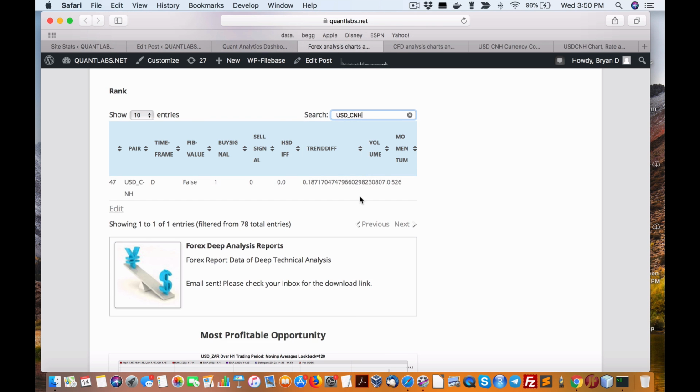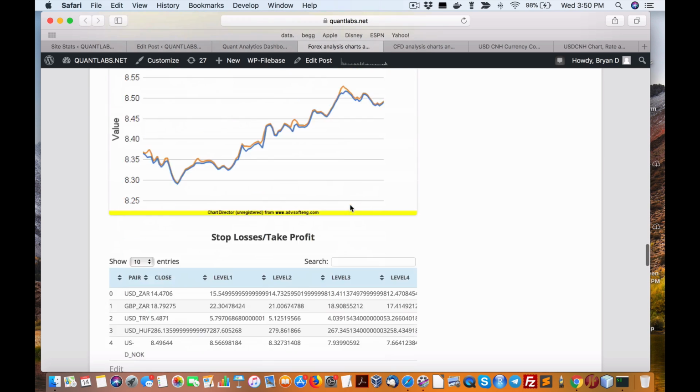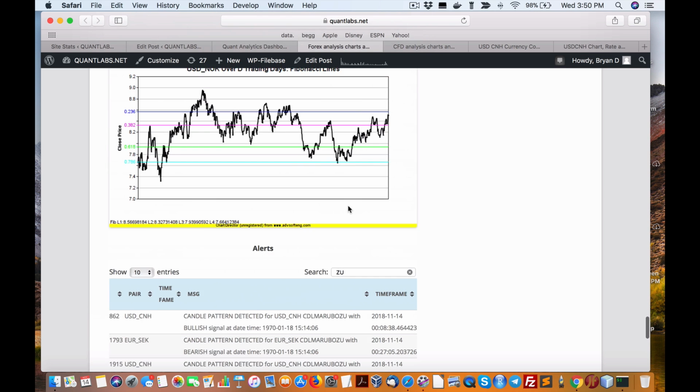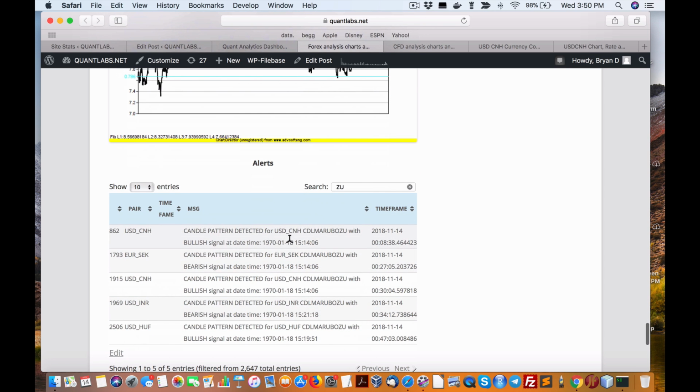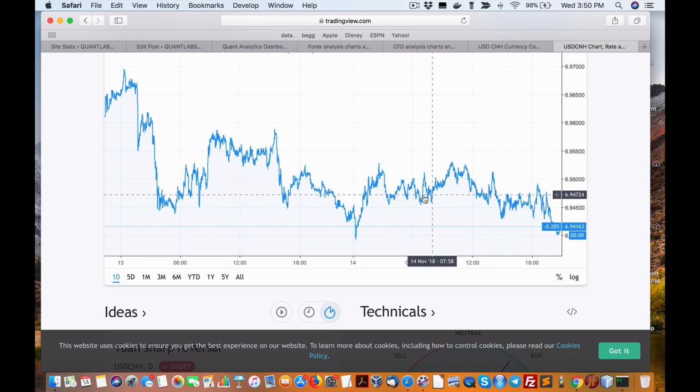Okay, so we want the Marubozu. Here, we have two. We have one at 8:38 this morning. Let me just check that. That would have been somewhere in around here. The Marubozu did, but you could say all the other ones as well.